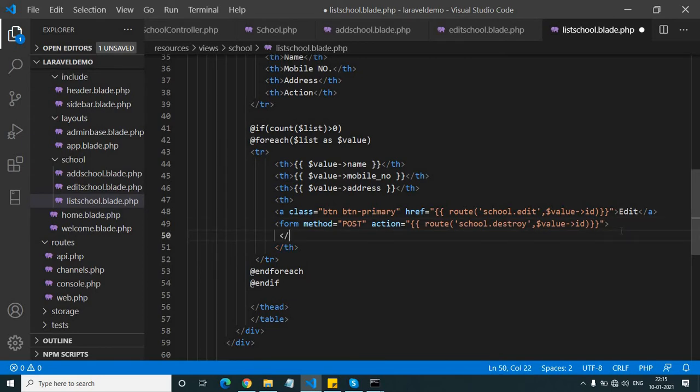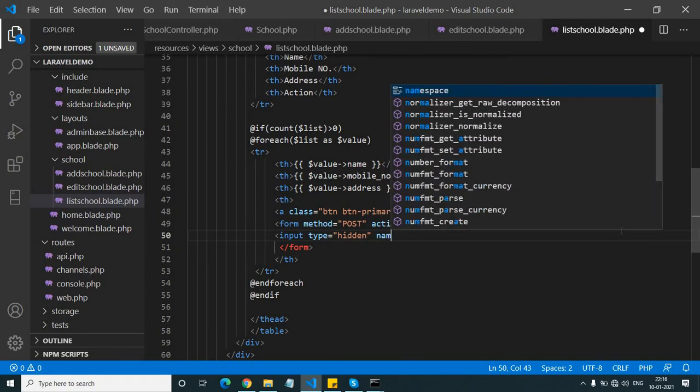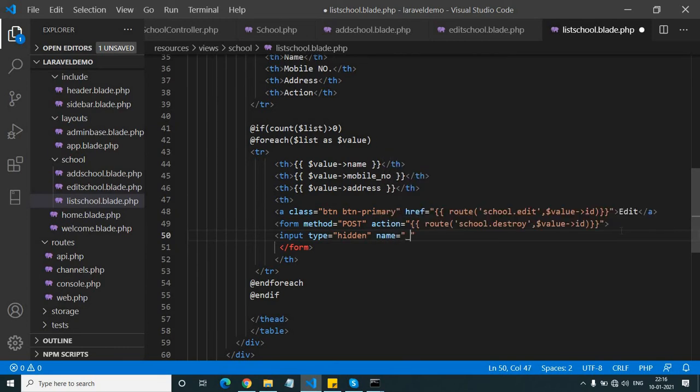And here we will also create a method named delete method. So type is equal to hidden, name is underscore method, and value we will give as delete. That recognizes that we have to call the destroy function from our controller.